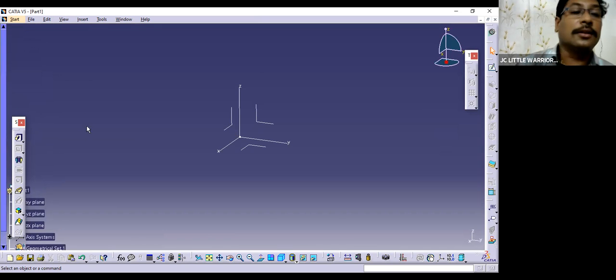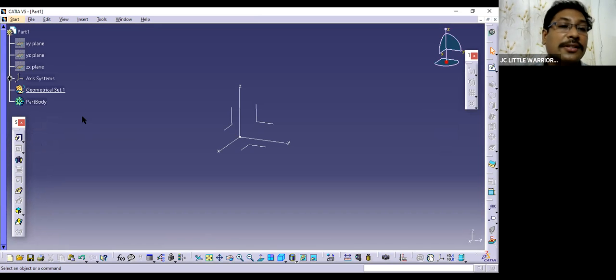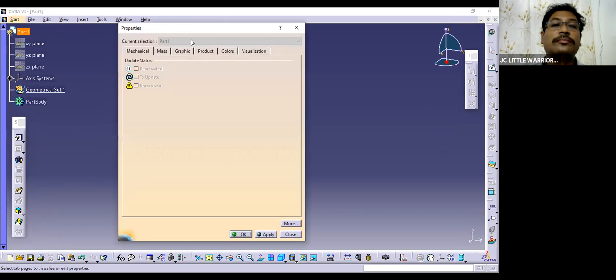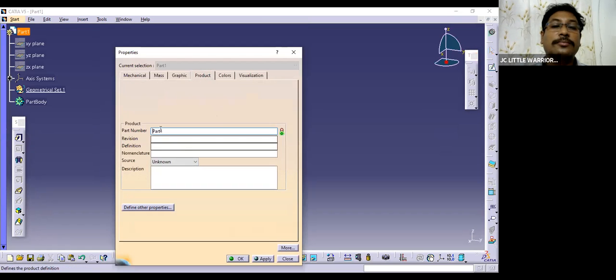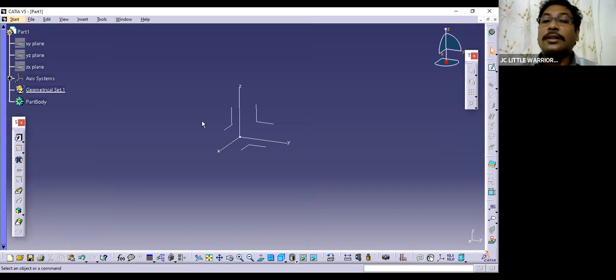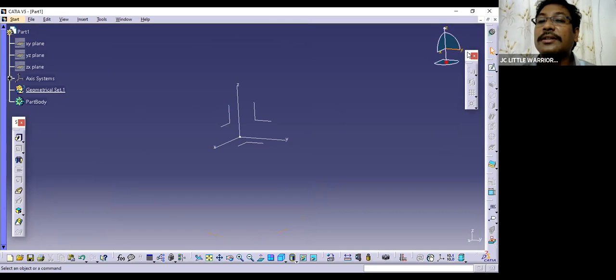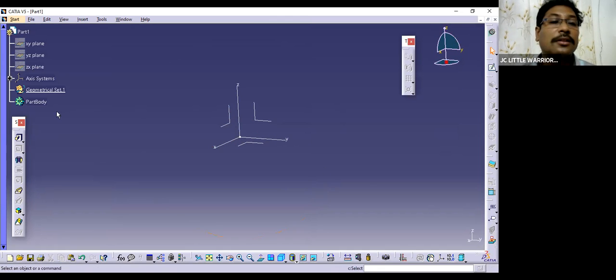Now again, let's have a look at this. How to rename it? Always get into properties, product, and rename it here. You have to give part number, revision, definition, nomenclature. Now, for example, let's have a look at how this is going to be. Nothing is highlighted. Only this will be highlighted.